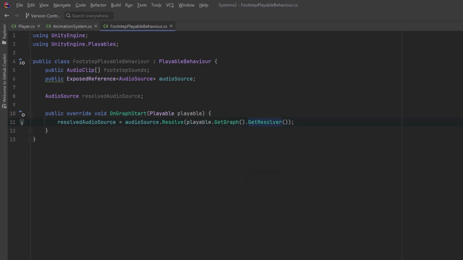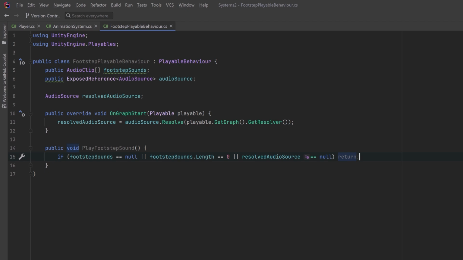Next, let's make another public method that we could call so that we can actually play one of these footstep sounds. To save ourselves a little bit of grief, let's just have a guard clause here that'll bail out early if there's no sounds to play or nothing to play them on. Finally, in the most trivial implementation of this, since we have a reference to the audio source in the scene now, we could just play a one-shot of a random sound that's in the array. Okay, that's about the simplest playable behavior I could think of that also uses an exposed reference. We're going to elaborate on this a little bit more.